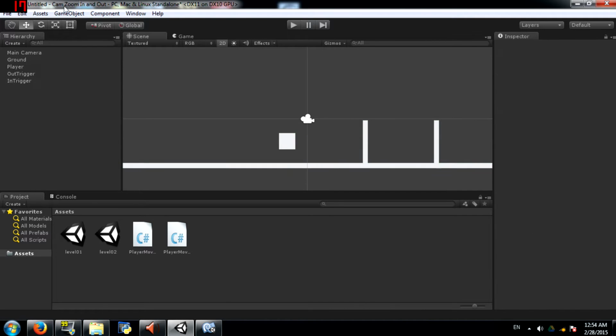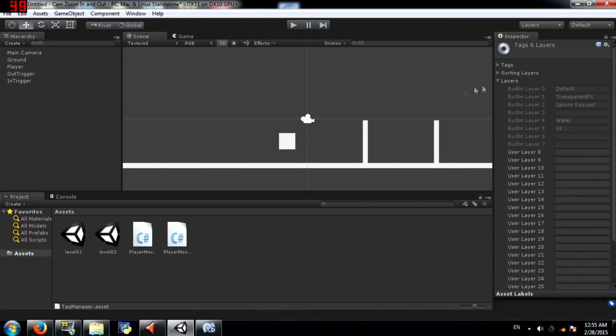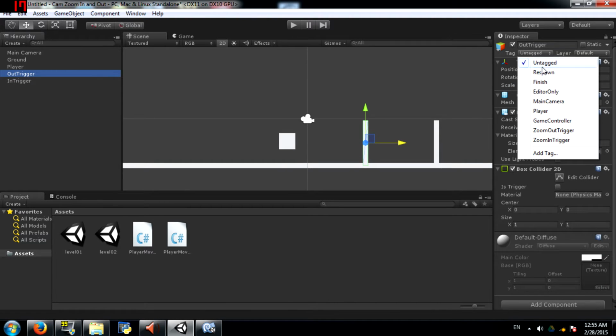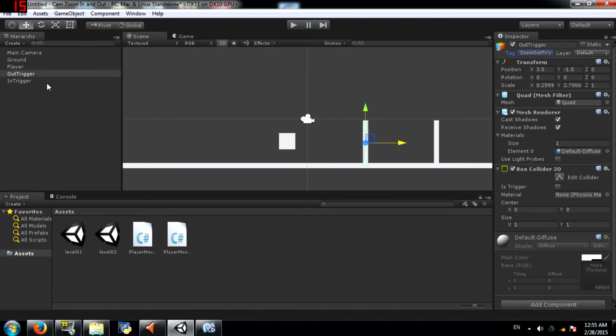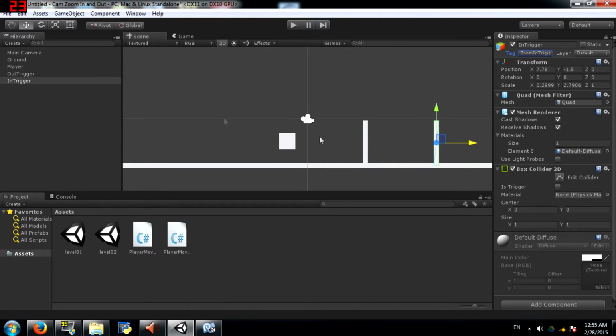Alright, next click edit, project settings, tags and layers, and we're going to add 2 new tags. One is zoom out trigger and the other is zoom in trigger. Assign the zoom out trigger to our out trigger object and the zoom in trigger to our in trigger object.